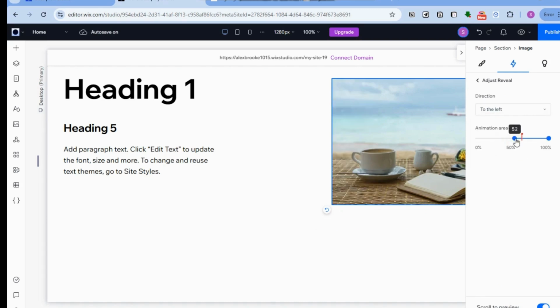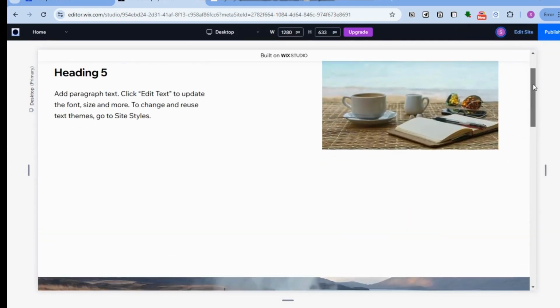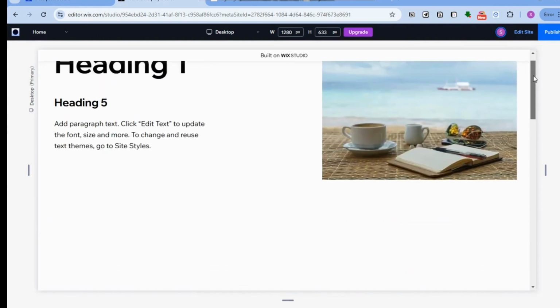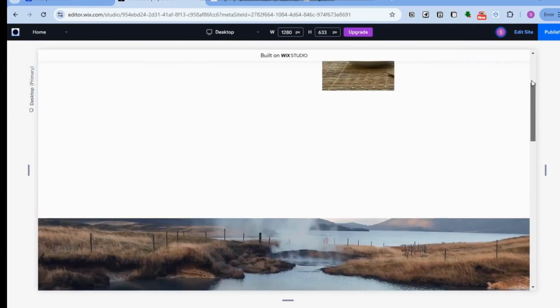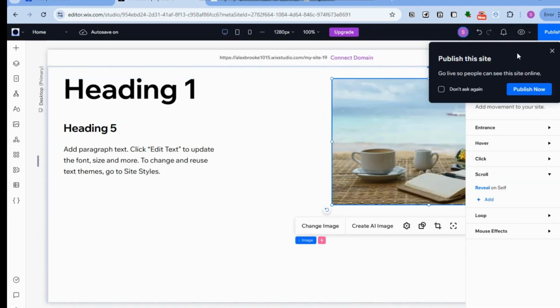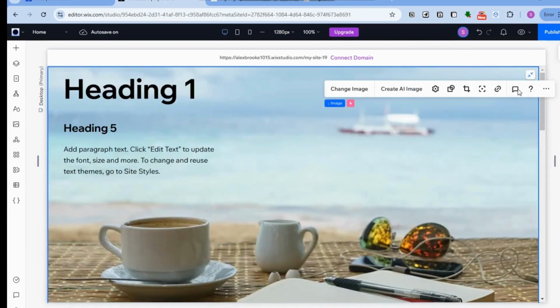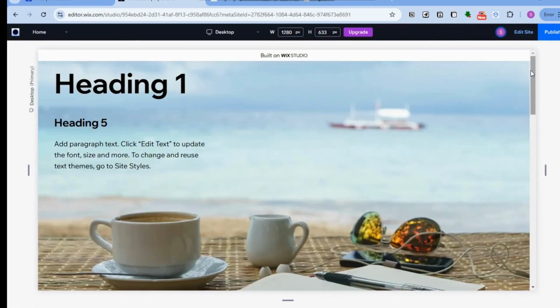And then for the animation area here, you can move it from this side, 70. And then let's see the result. If you tap this eye icon right here and then preview, this is the reveal effect here on scroll. Now, how about we stretch this image again? Let me tap this one, go to stretch. Okay, tap this and then click preview.